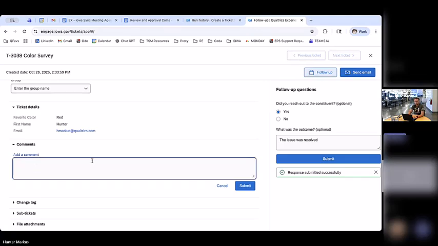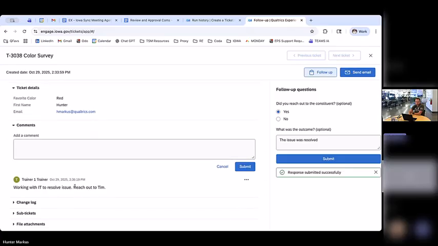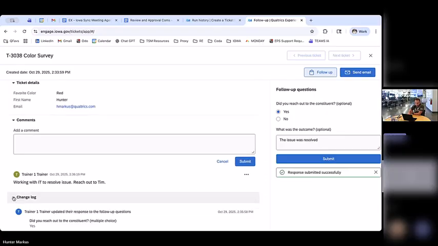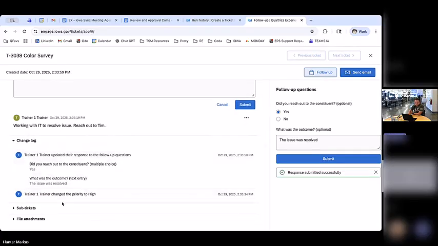Okay. Other things we can do while we're working on this ticket, I have some comments down here. If working with IT to resolve issue, reach out to Tim. I can submit that comment there, and it will keep a record of any of my comments, or if I'm working on this ticket with a team, we can communicate via the ticketing platform. Down here is the change log, so I can see anytime changes were made to the ticket. So if you remember, I did change it to high. I can see when I added answers to these follow-up questions over here, and they're timestamped, so I can see when that happened.